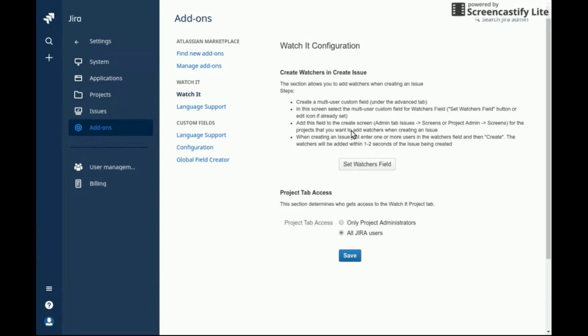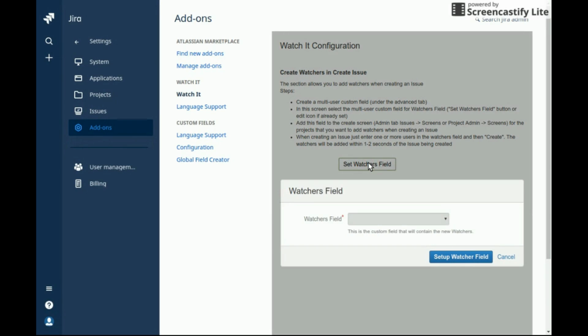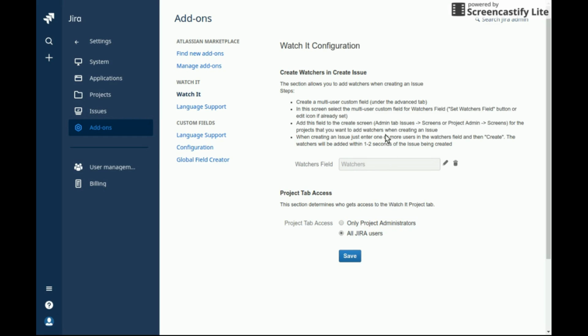The other option here is to set up a watches field for within the create issue screen. To do this, you need to have set up a custom field, just a normal Jira custom field that is a multi-user field. Once you've done that, you can come in here, click on Set Watches Field, select the field, which I've just called Watches in this case, then click Set Up Watches Field.